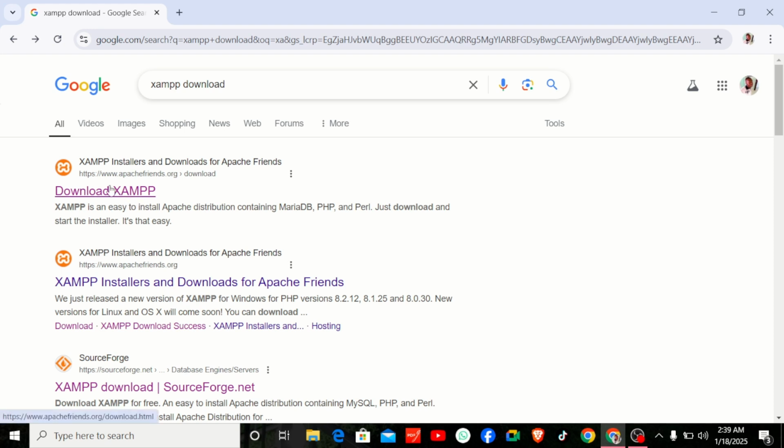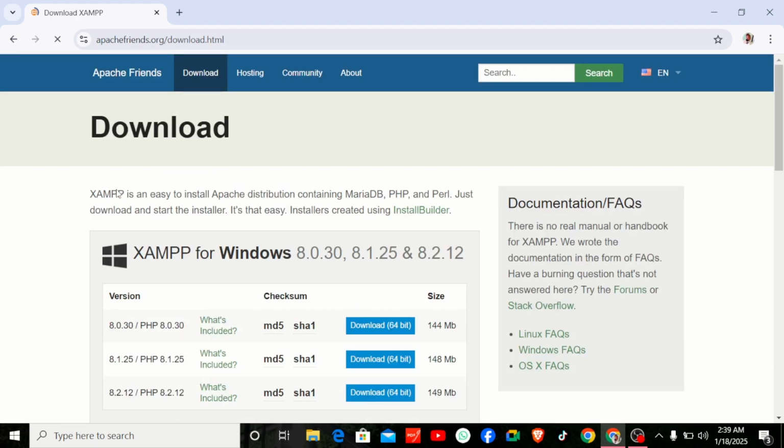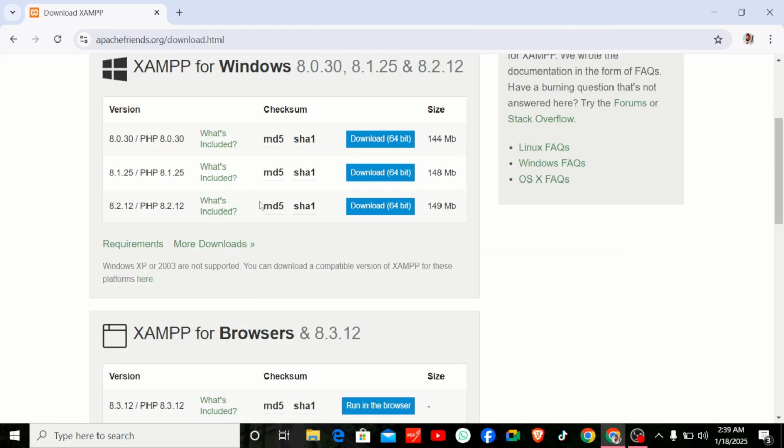This is Suri, and in this tutorial, I'm going to show you how to install a localhost called Xampp. Now, if you're looking forward to getting started with PHP, then you need to install this localhost Xampp. As you can see on my browser, you need to click on this first link here. Then it will take you to this page.